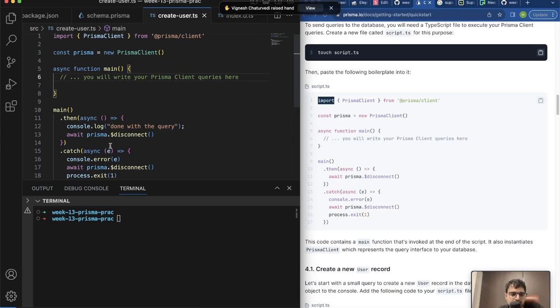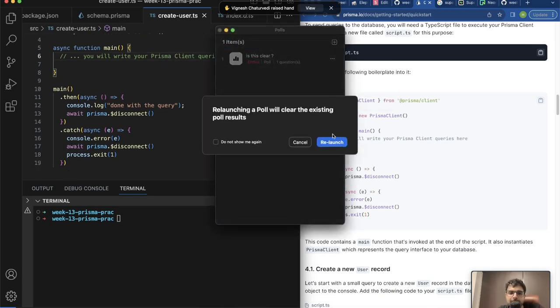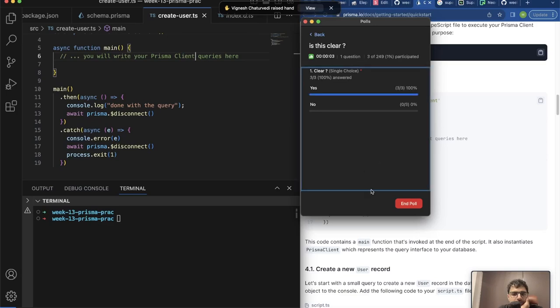Is this part clear? Is this async part? Does it feel weird? Oh, this feels weird. All right. Okay.